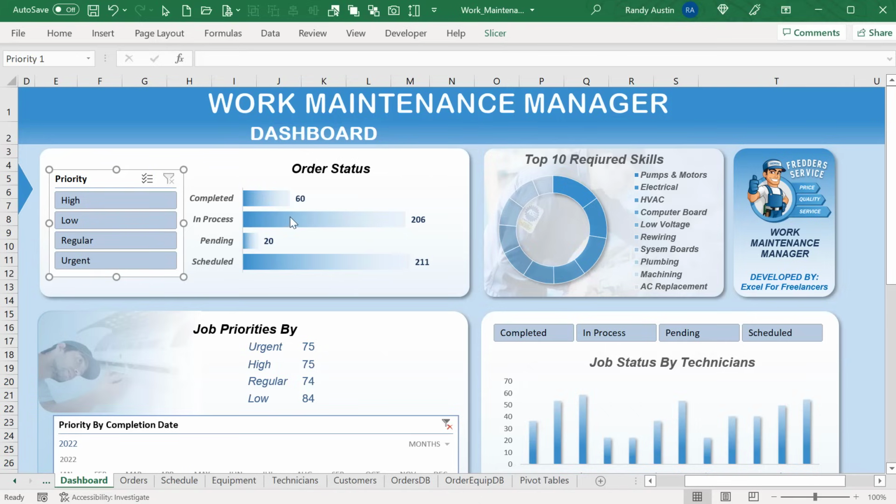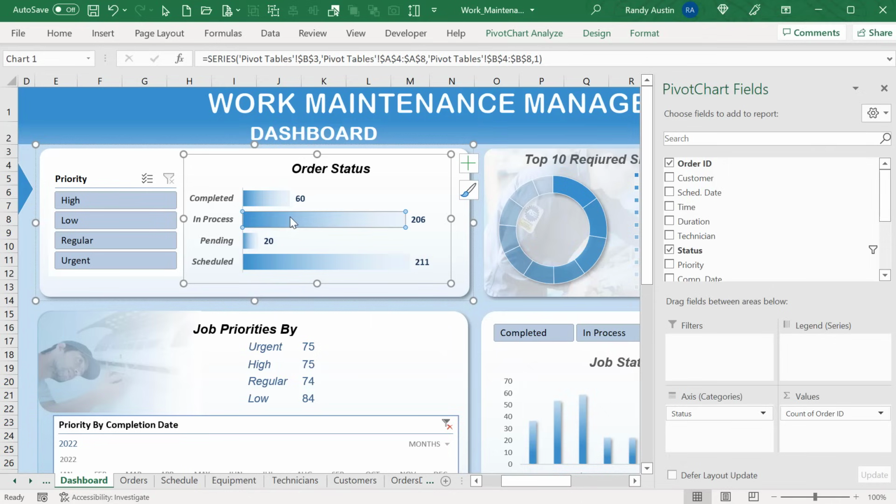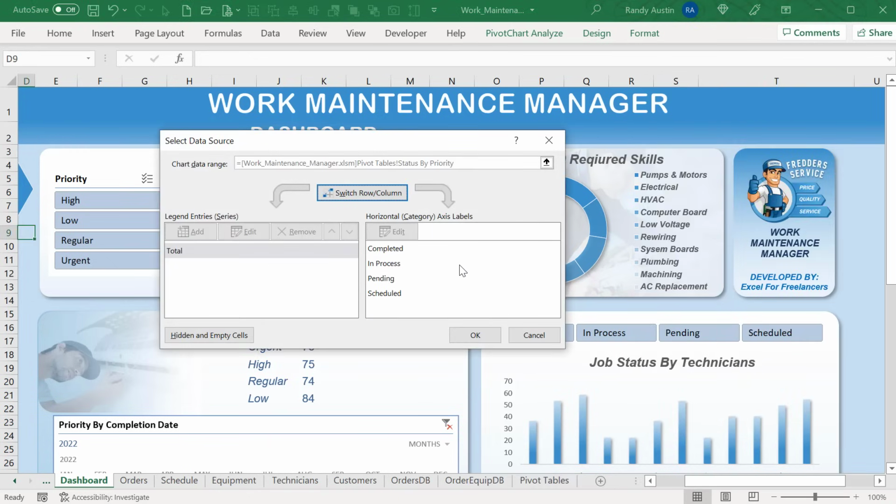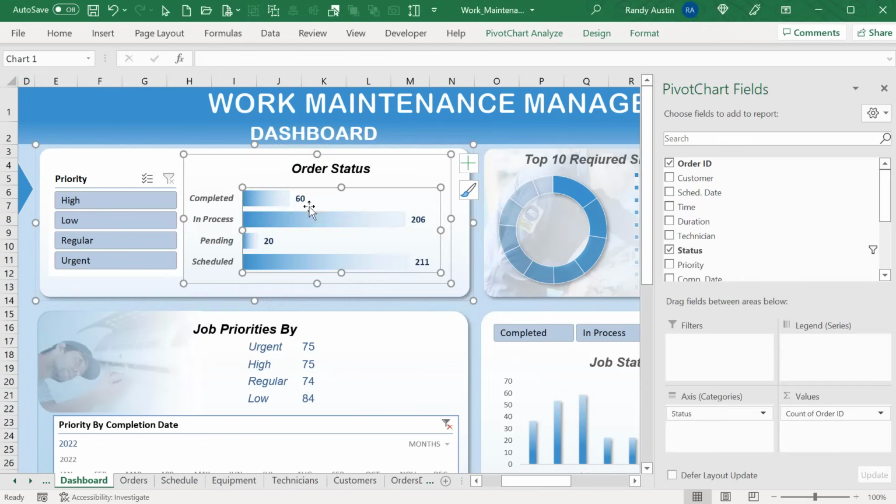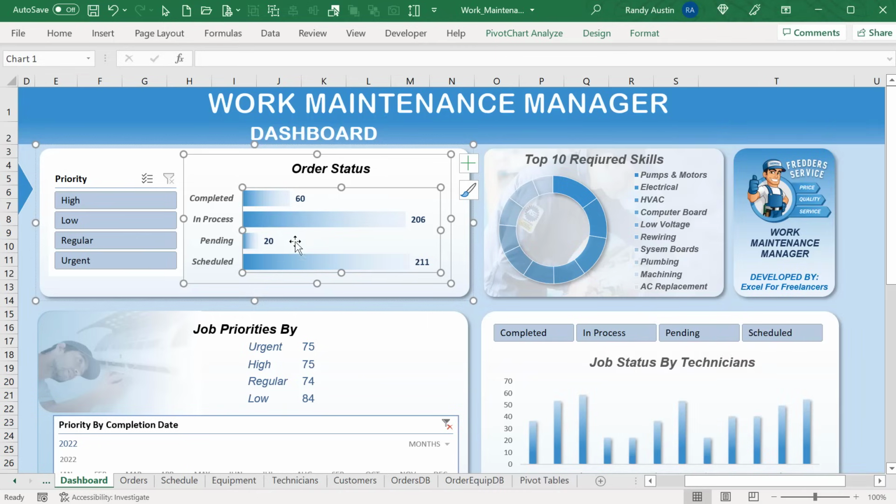So basically all I did was simply create a chart, a pivot chart, based on that. So this is this chart right here. If we select the data here, we see that it is based on this particular work maintenance manager pivot table, status by priority. And I just created this little bar chart here based on that. Relatively simple. So this is this bar chart that we have.